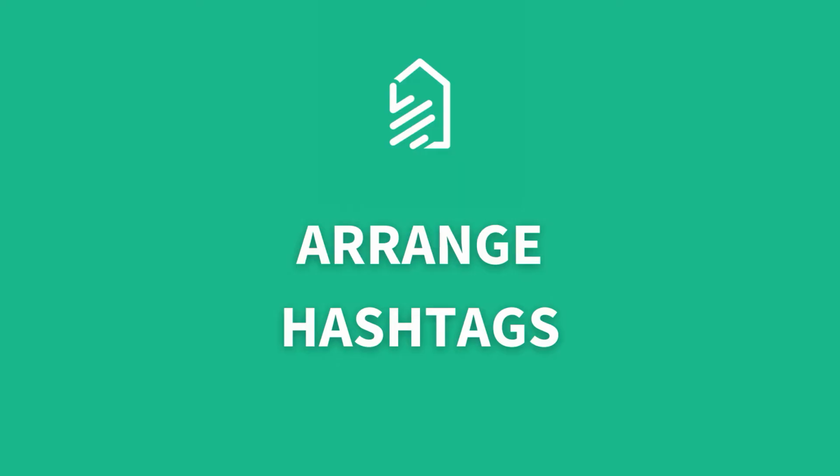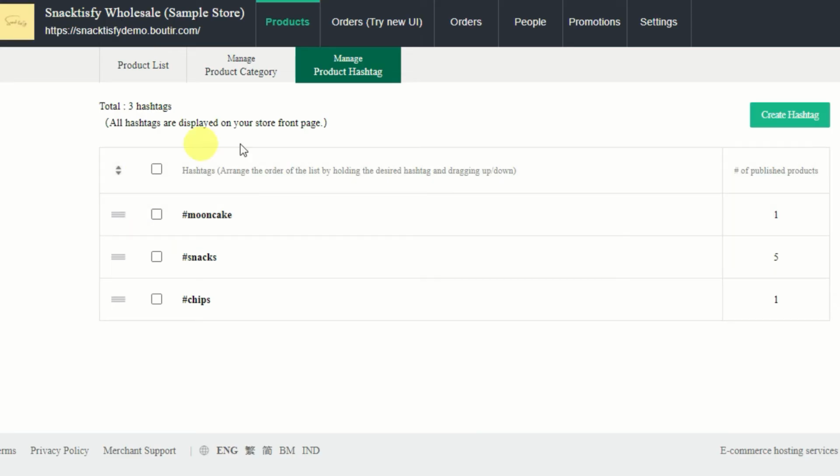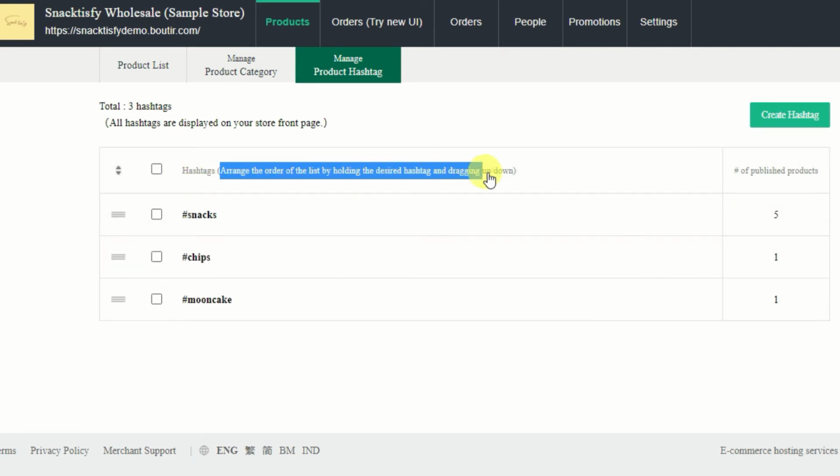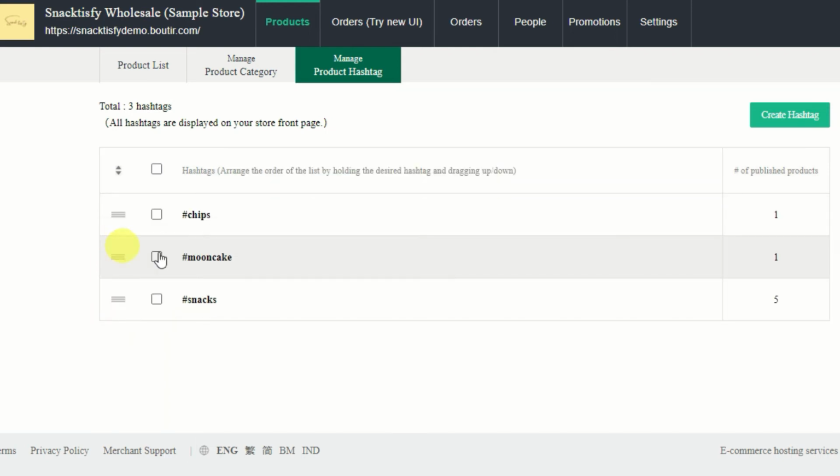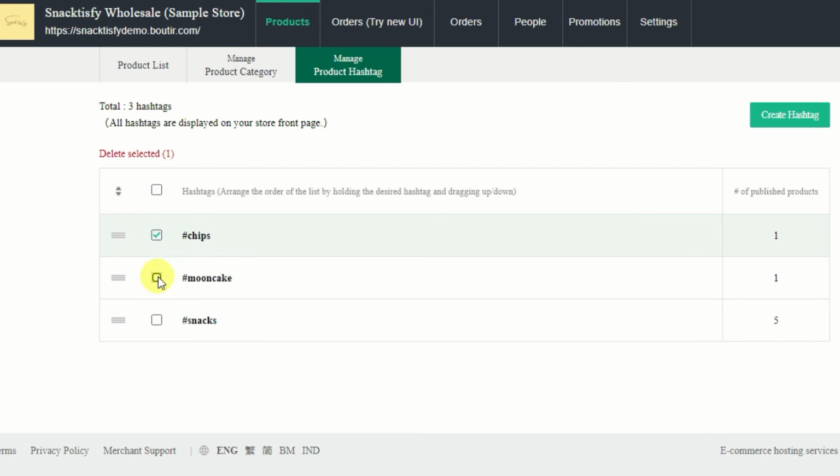Moving on, arrange your hashtags. Hold on the hashtag and reorder your hashtags by dragging up or down. You can also edit your online store hashtags. Select on the hashtag that you wish to remove and click Delete Selected.